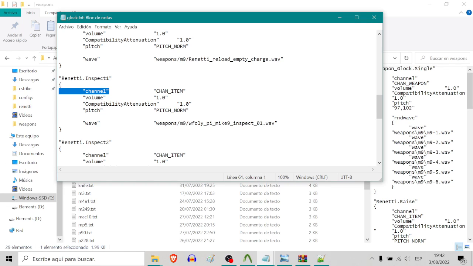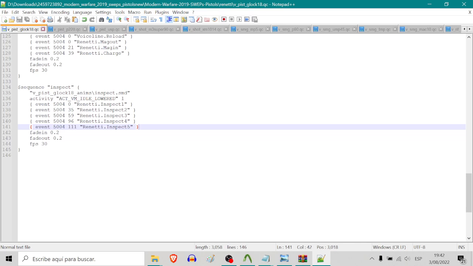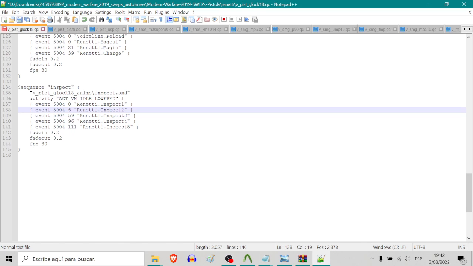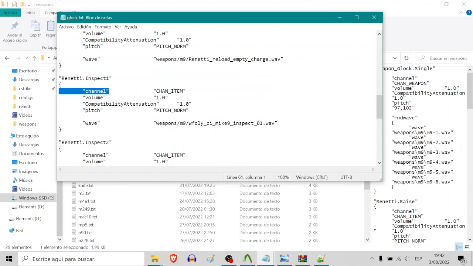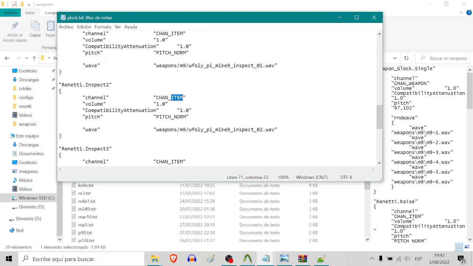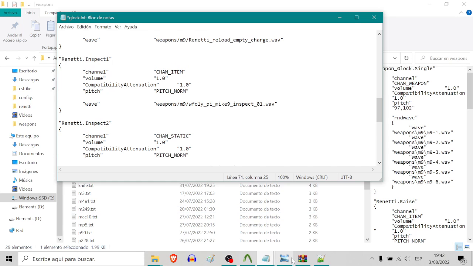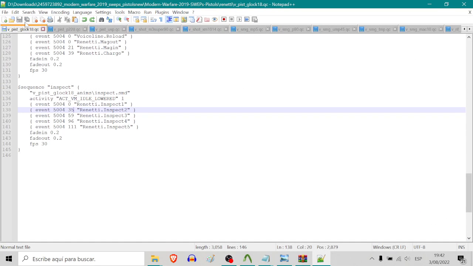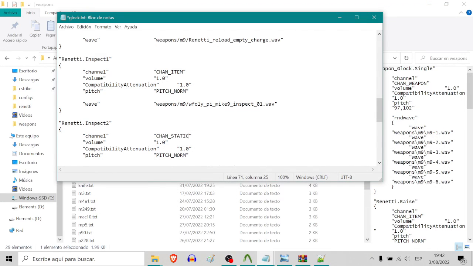So channel, I usually put it chan item. But if you're having sounds that are way too close together, for example, let's say a sound is playing at frame 0 and another sound is playing at frame 6, then you need to use chan static. That way your sounds will not get cut. Otherwise they will get cut. But if you're sure they're not together, then you can just use chan item.